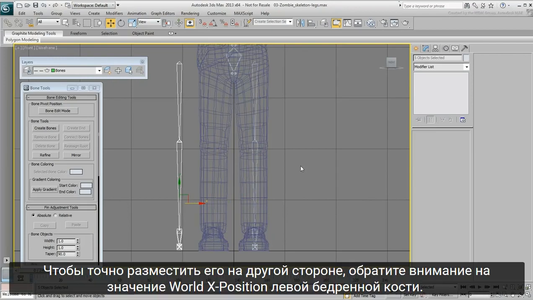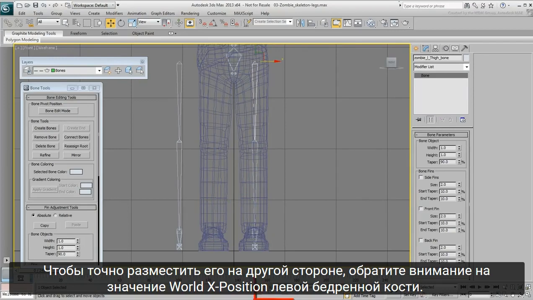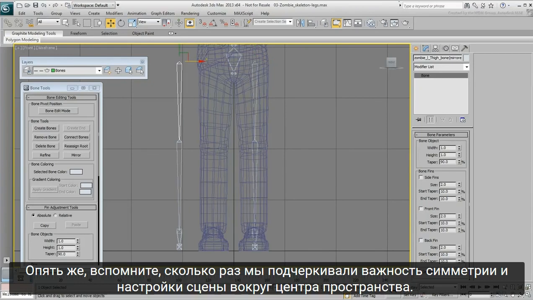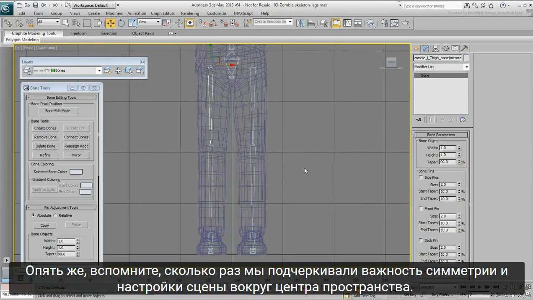To place it on the other side accurately, take note of the World X position value of the left thigh bone. Now select the mirrored thigh bone and invert the same value you noted a second ago. Again, remember how many times we stressed the importance of symmetry and setting up the scene around the center of the space.